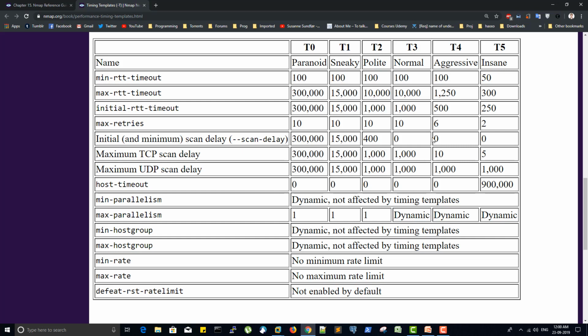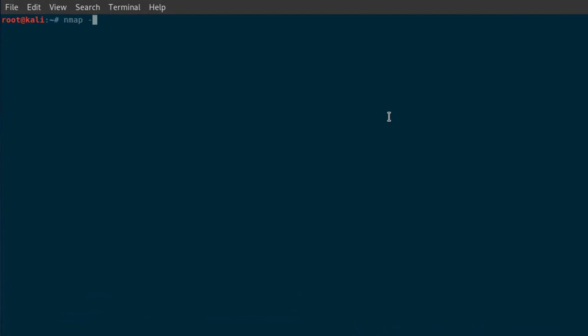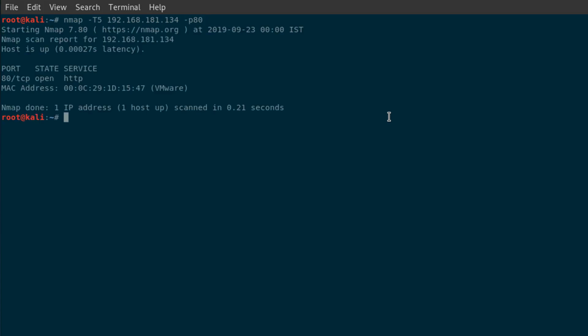Let's go to the Kali Linux attacker machine and do nmap hyphen capital T5 and the IP address 192.168.181.134 on port 80. Now this scan must be performed on fast networks. I am running the scan from the same network as the target, so it was fast. Here you can see that it took 0.21 seconds for the scan to finish. We also compromise on some accuracy sometimes for the speed.